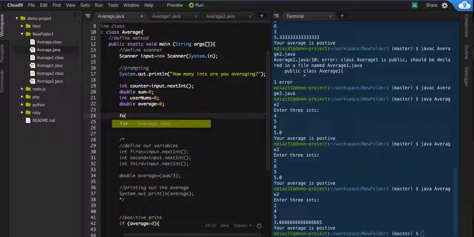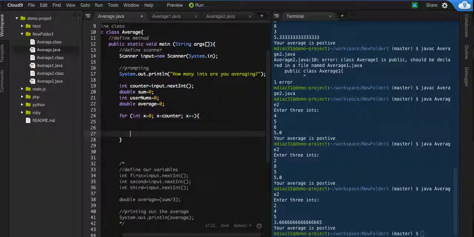Alright, so we're going to do a for loop. So for int x equals 0, x less than the counter, x plus plus. I'll briefly explain this. This for loop is also something you haven't gotten to yet, but it's another easier way to do this.